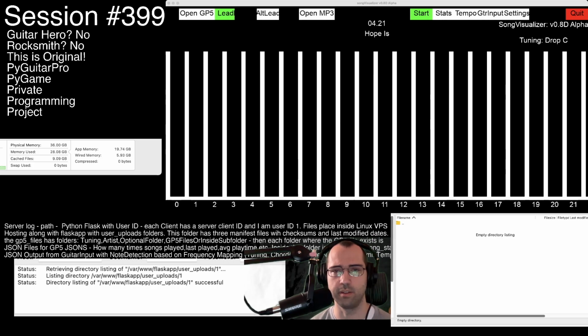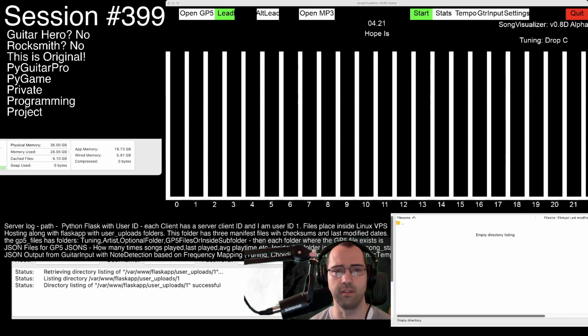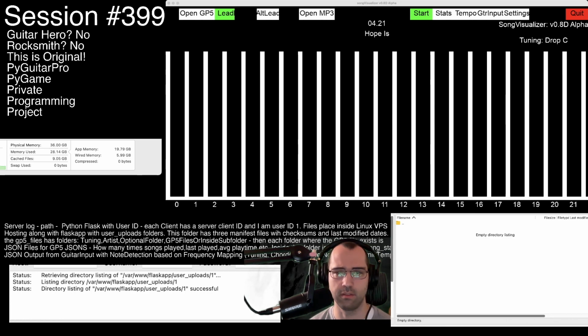So the way this is working, this is a Python Flask app. And there is a user login between the server and client, and each user has a server ID based on their login. So the path on the server is the Flask app, user uploads, user ID, and from there, the same type of file format as the client. Tuning folder, artist folder, songs or optional folder, song stats subfolder.